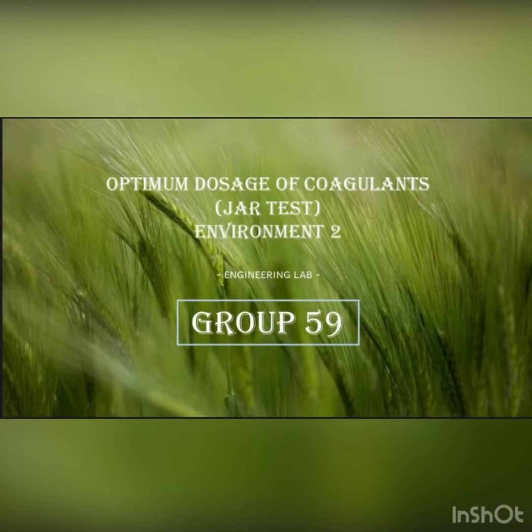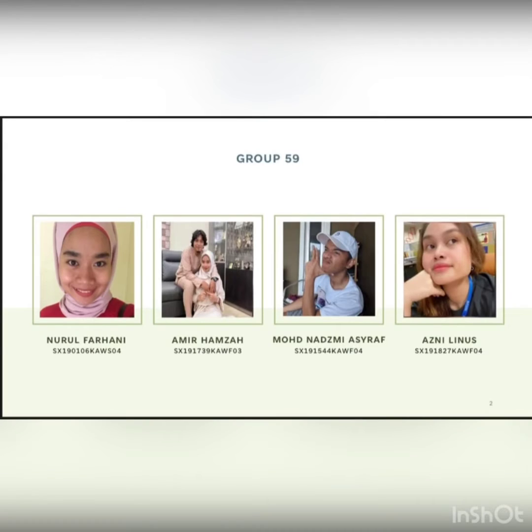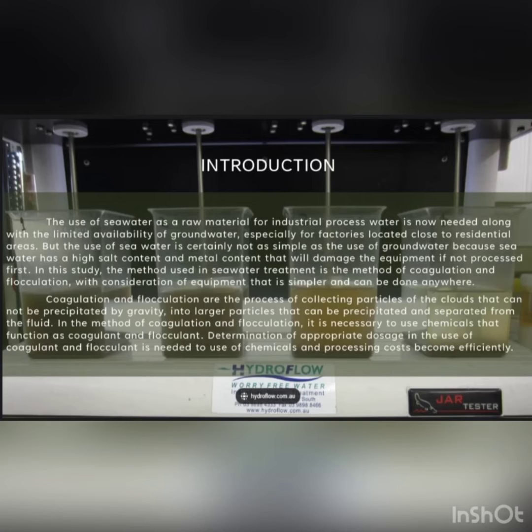We will be presenting optimum dosage of coagulants for jar test. We have 4 team members: myself, Nurul Farhani binti Uthman, second is Amir Hamzah, third is Muhammad Nazmi Ashraf, and fourth is Azni Linus. Introduction.